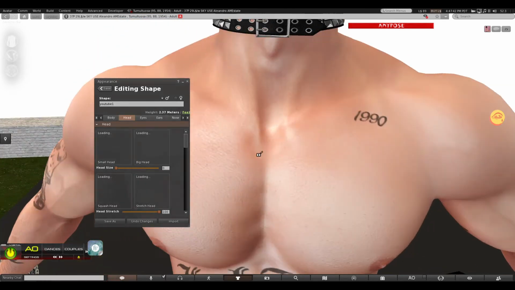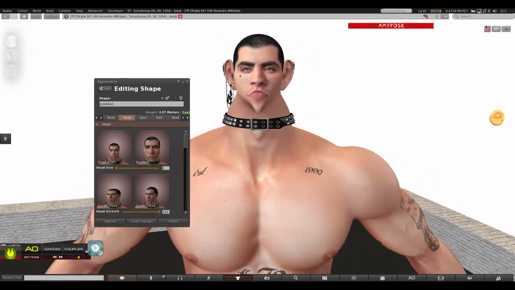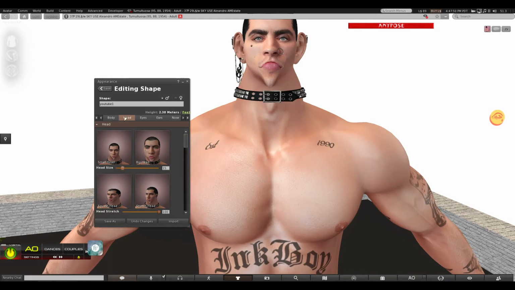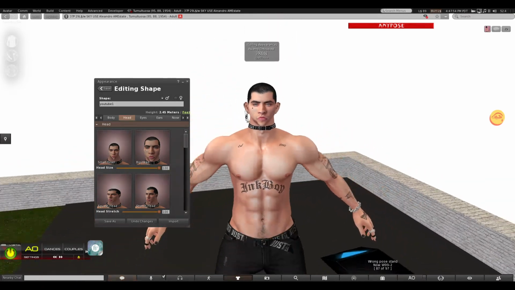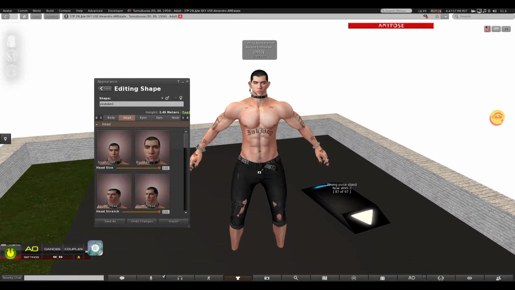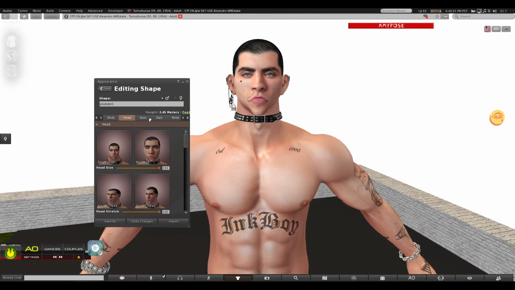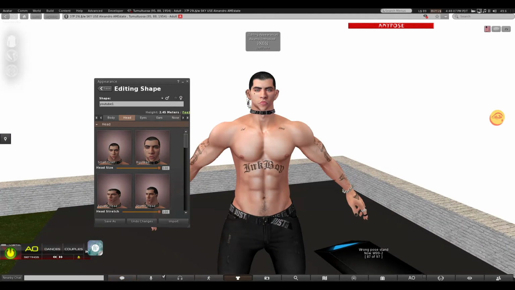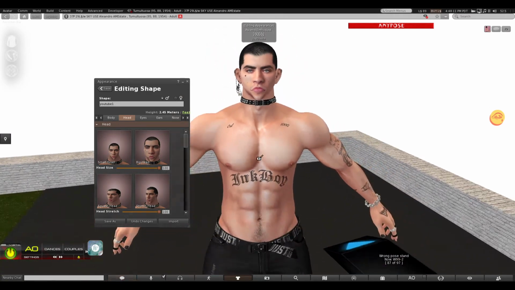So, head size. Make sure that if you're wanting to be a big dude like me, you take your head and make it as big as you can. Because you don't want to have a tiny head. If you're a smaller guy, size it up accordingly. But if you're a big guy, make sure you're using this. I promise you, you're not going to look like your head is too big if you do this right.